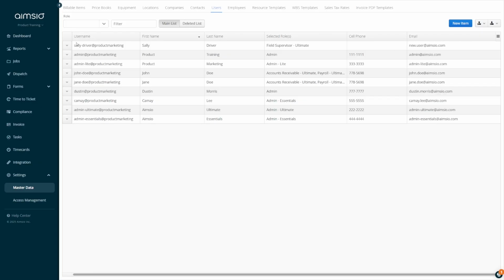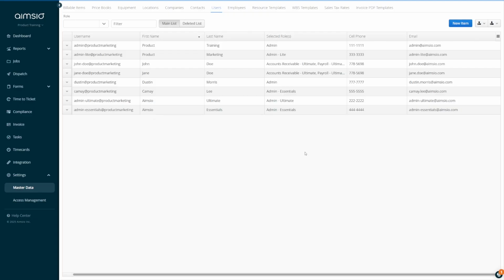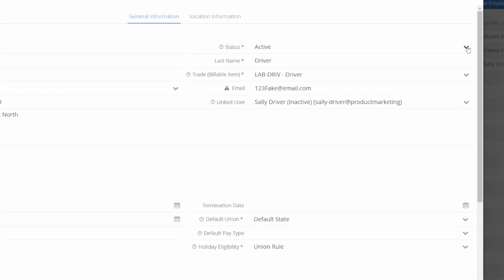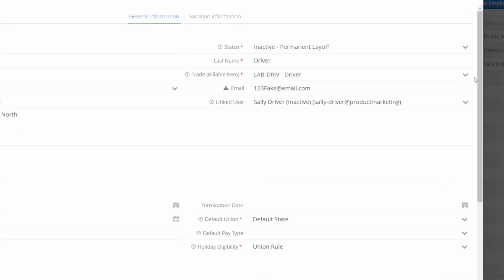If a user account is deactivated, linked employees will still be active. Administrators will also have to change an employee's status to inactive. This works both ways. So if an employee is made inactive and has a linked user account, the user account will need to be deactivated separately.